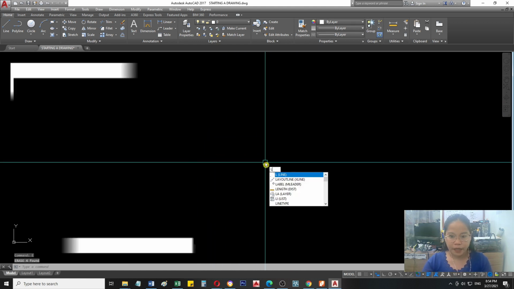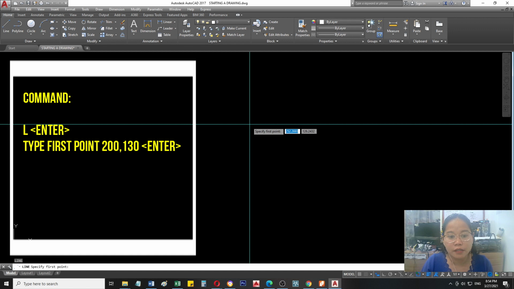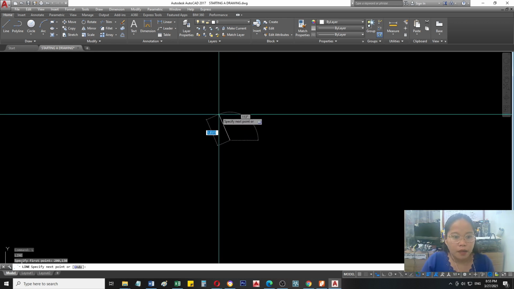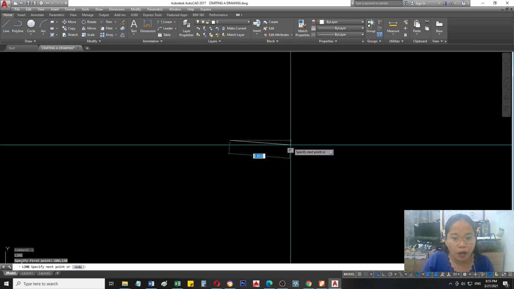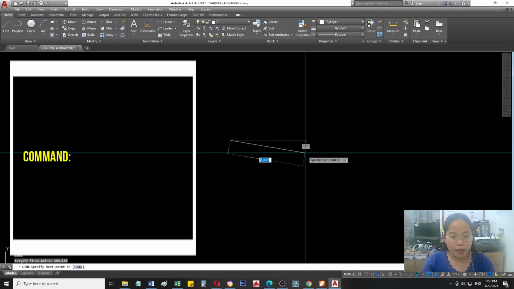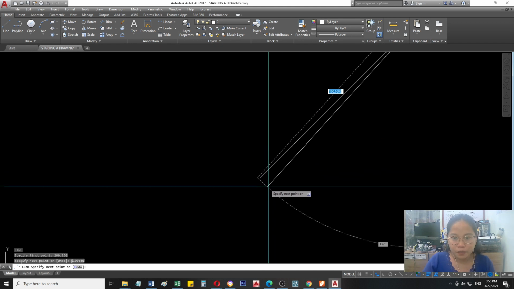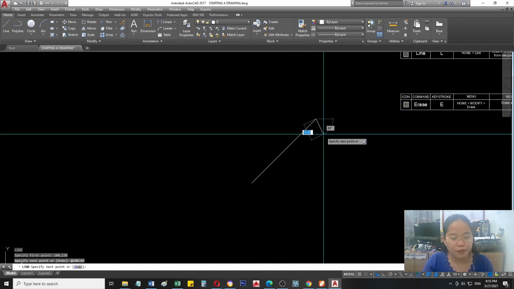Example, line, enter. To specify the first point, we type 200 and 130. This is the location of our first point. 200, 130, enter. So here's the location of our first point. And then, to specify the next point, we are given a value of 100 distance and at 45 degrees angle. So we type at 100, then greater than symbol for the angle 45, enter. So this is our line measuring 100 units at an angle of 45 degrees.